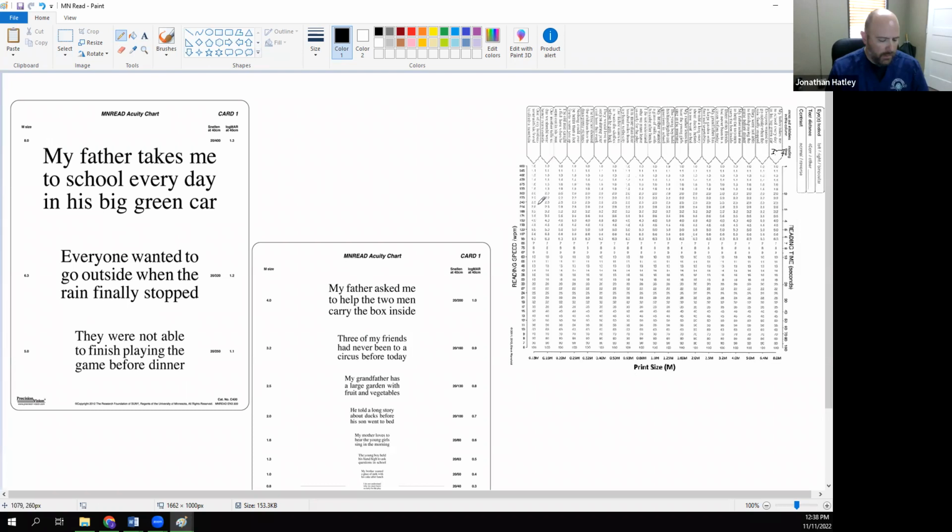So now I'm going to run my stopwatch here. So let me reset things. The clinician says, okay, move on to that second sentence. On your mark, get set, go. "Everyone wanted to go outside when the rain finally stopped." So that was about the same. So you'd write 3.8 here.